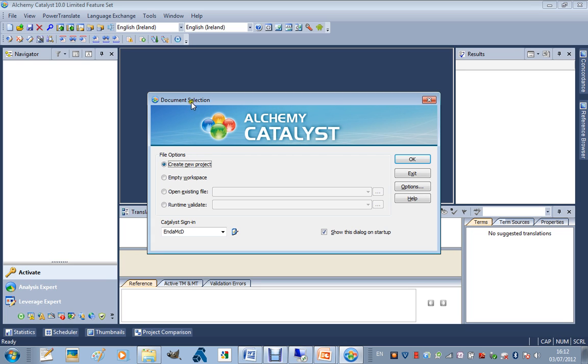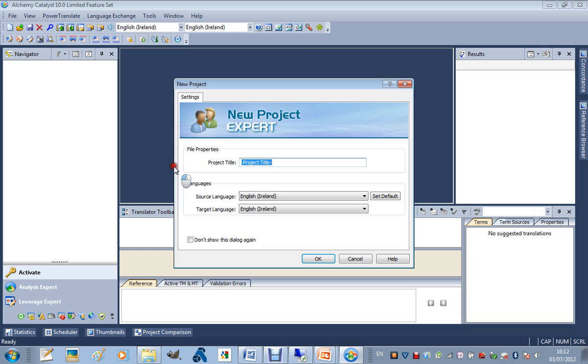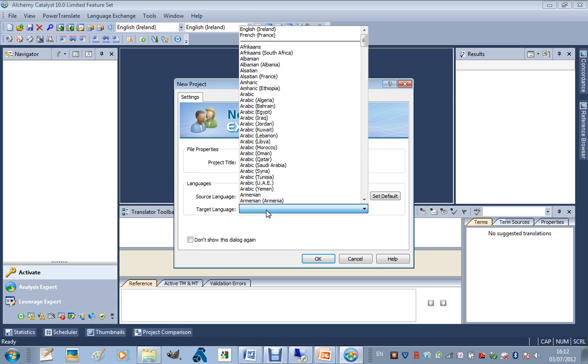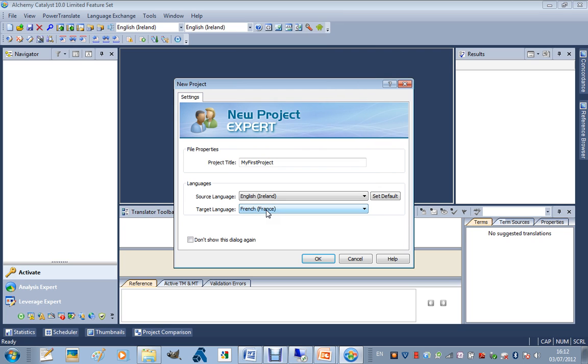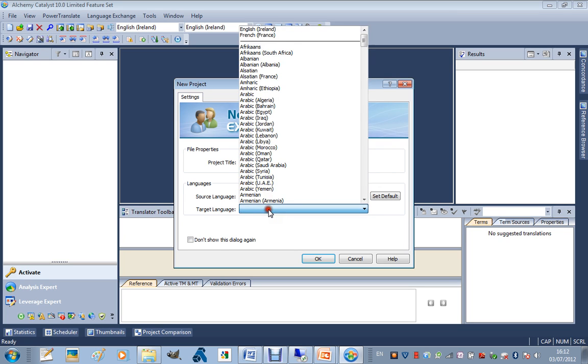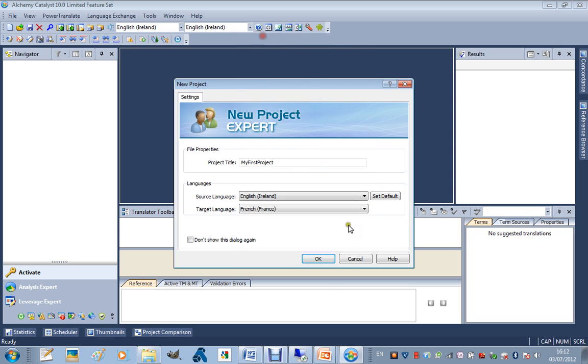So back into Catalyst, I have this document selection dialog which has just appeared. Let me choose the default here, which is to create a new project. We said that all operations in Catalyst are performed within a project. What we need to do is generate a project. My first project. I'm going to choose my languages. This could be English Ireland and target French France.